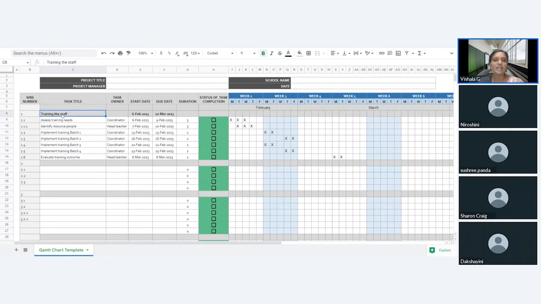Here you can also put who is in charge of each of these tasks. You can also mention the time or date it starts and when it ends, how many days are there, is the task completed or not. All of this you can monitor on this sheet. I will also share a copy of this sheet in the handout template later.